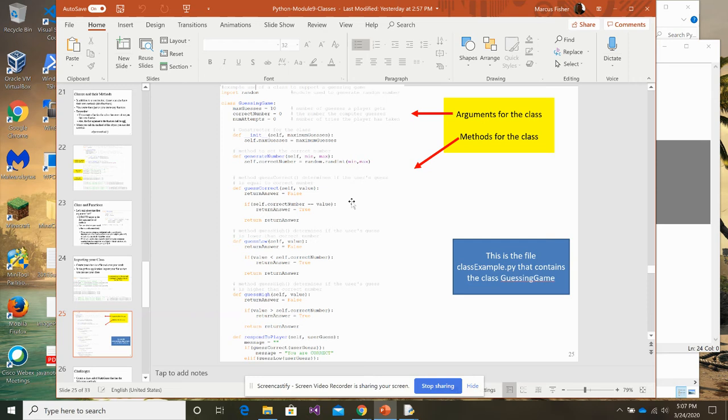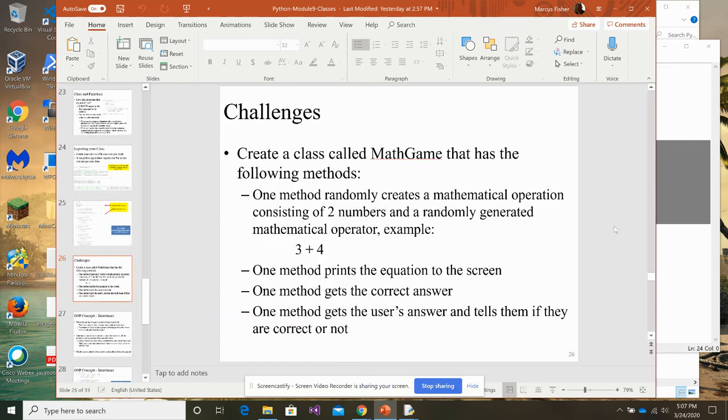So here's the guessing game. It's getting a little bigger now. But here's the whole class, and it's in its own file, but you can pause it here, and you can carry this over if you want, or copy it in and use it if you want. Okay. All right.